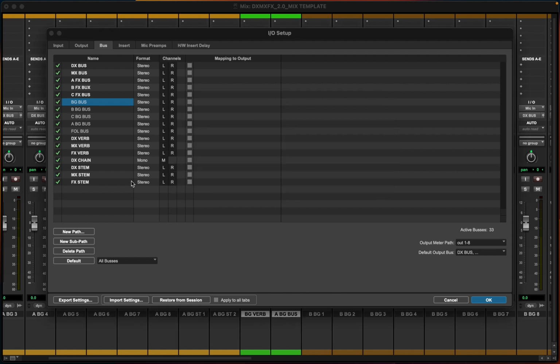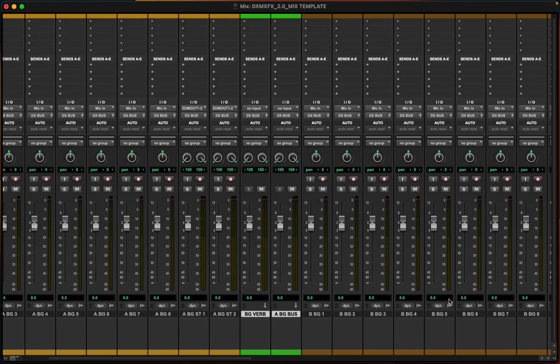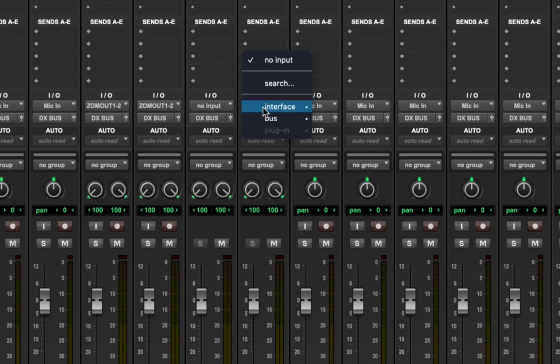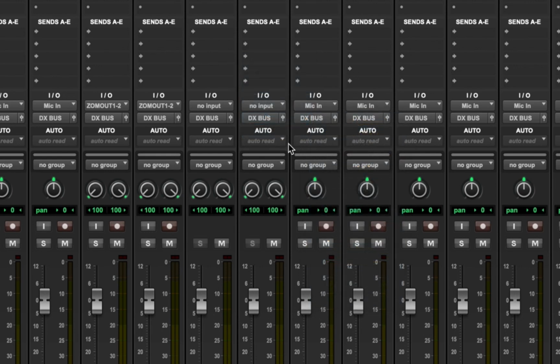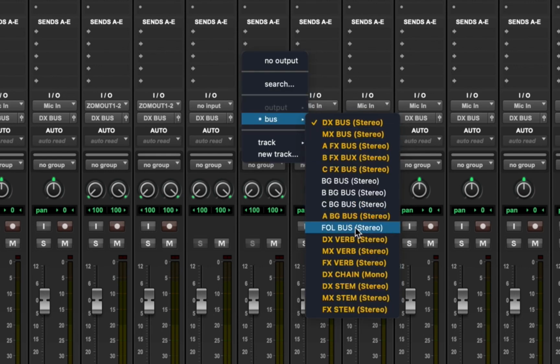Okay, and then let's see, A, B, C, and then BG bus. Okay, great. Hit OK. Okay, ABGs. This is going to be bus A. Where are you at? ABG. They're ABGs, and this is going to go out to the BG bus.